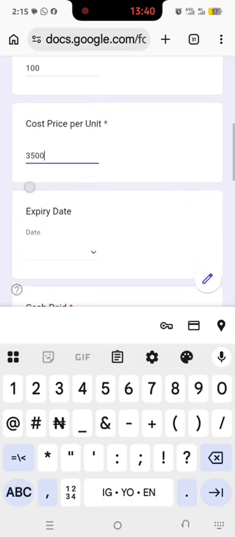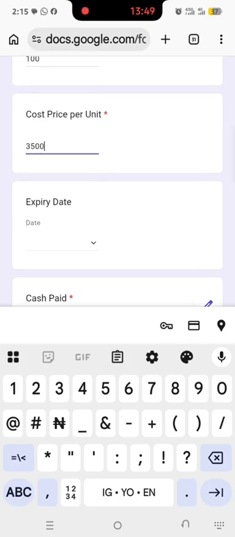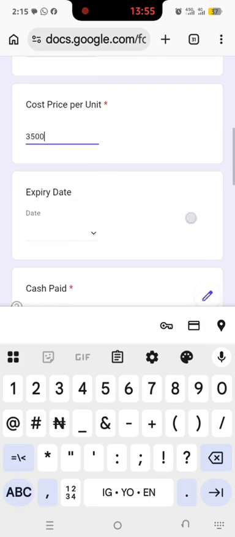Now an expiry date. I don't know if egg expires. If it's provisions, cosmetics and drugs, we put an expiry date. So eggs do not have an expiry date.